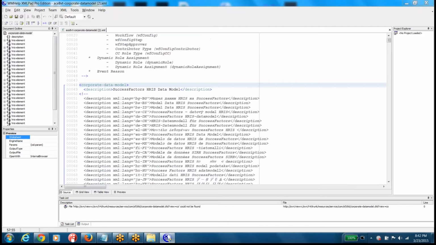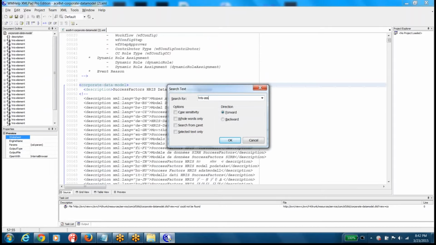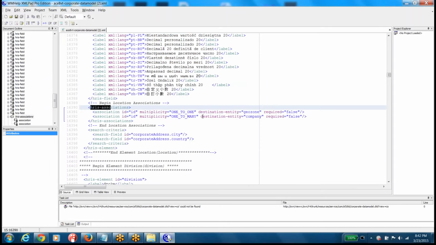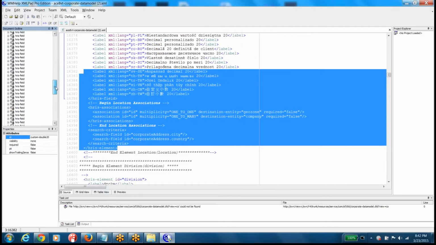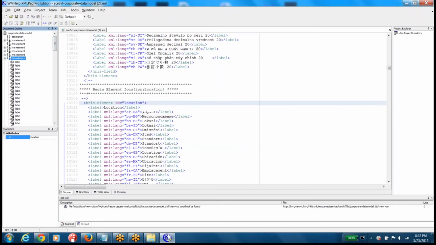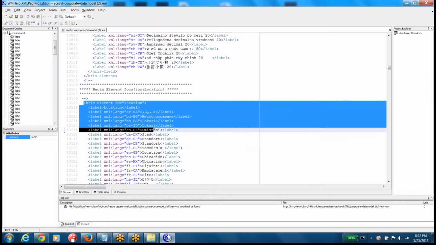And where you will be able to find the association, there is a tag called HRIS association. Yeah, you can see, guys, inside an object. Right now you are inside the location HRIS element, guys. Nothing but you are inside a location object, and you can easily find it out. You can see you are in the location, right?